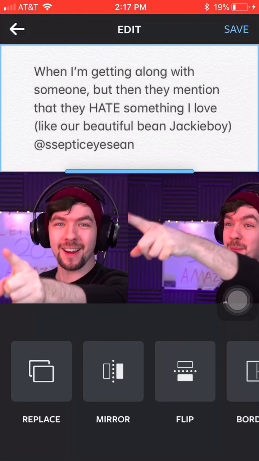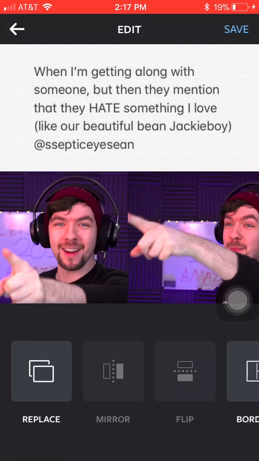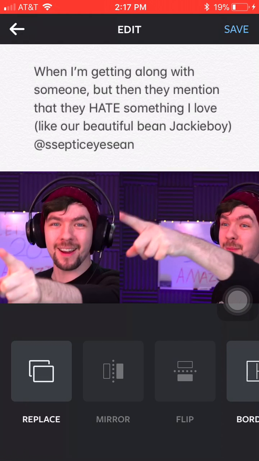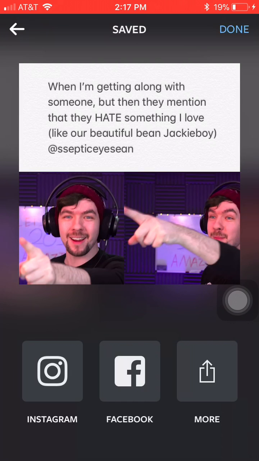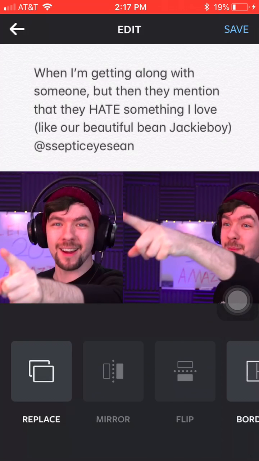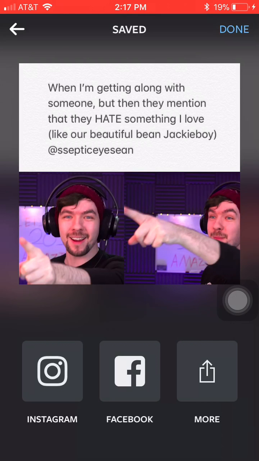Okay. Then once the layout looks the way that you want it to, after you're done adjusting it, then you click save, and it's saved to your camera roll from there. Okay, I'm a perfectionist sometimes, so I just gotta make sure it looks okay. That's fine.